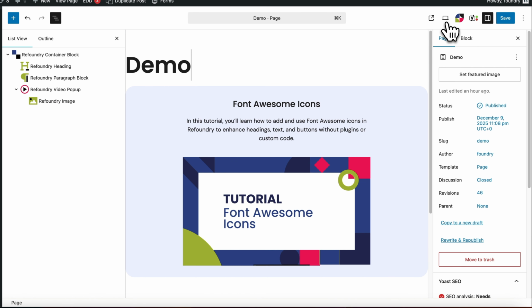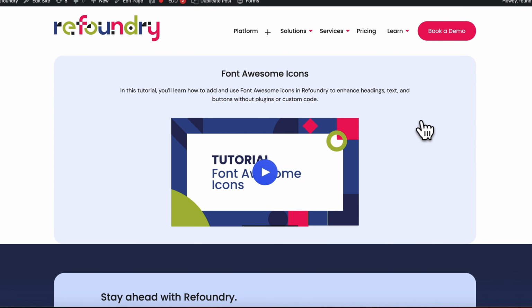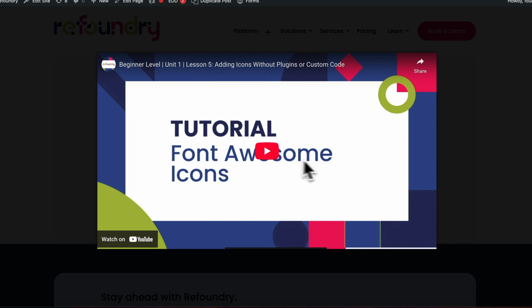Now let's preview the page. You can see the play icon appear on the image. When I click on it, the video opens in a pop-up viewer.